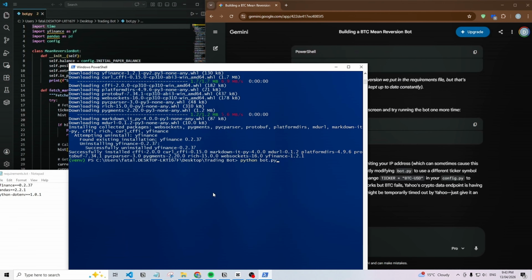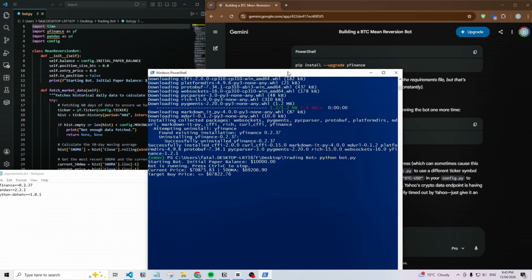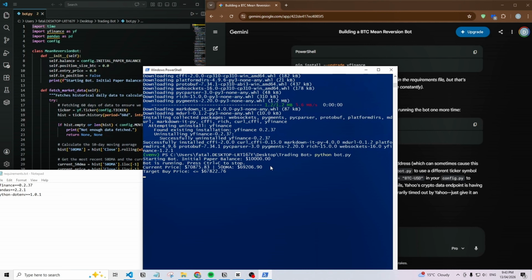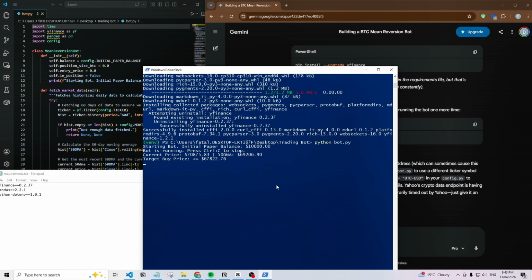We are going to run python bot.py again, our trading bot. Starting balance, same thing. Current price is $70,000, and the average is 69,000. So over the last 50 days, it's gone to 69,000, and it's now set a buying price of 67,000. So if it reaches that price, it'll buy, and if it goes up by 5% from this, it'll sell, or whatever we have the settings configured to. Okay, and that is making a trading bot in less than 10 minutes using AI.